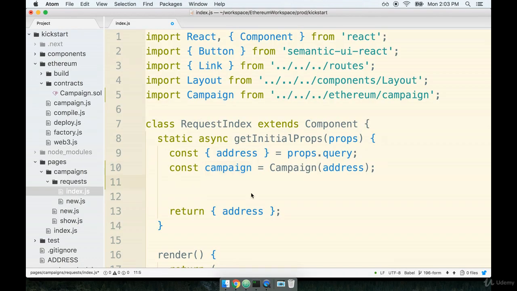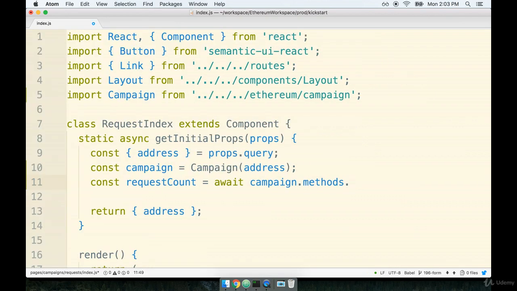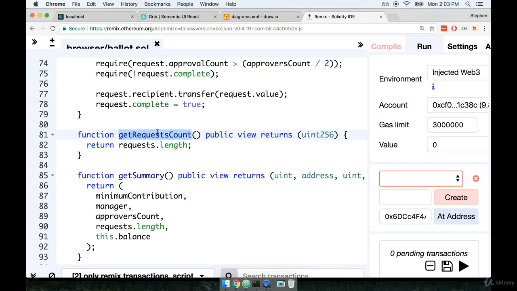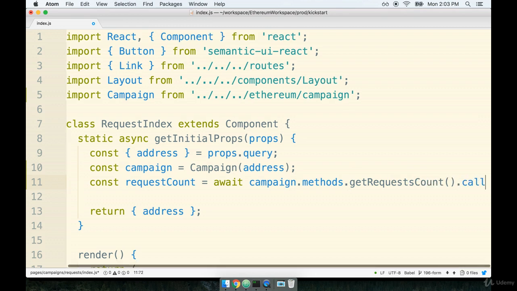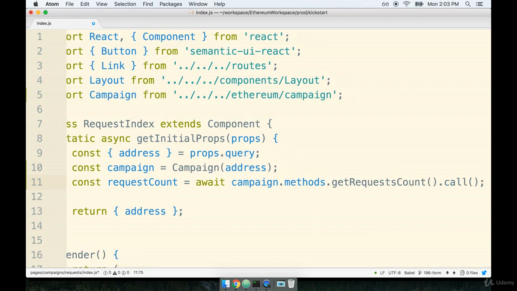So back over here, we'll say const requestCount is await campaign.methods.getRequests. And let me check the getRequestCount. So notice how over here we put an S on this, getRequestsCount. So let's make sure that we stay consistent over here. So getRequestsCount.call, like so.